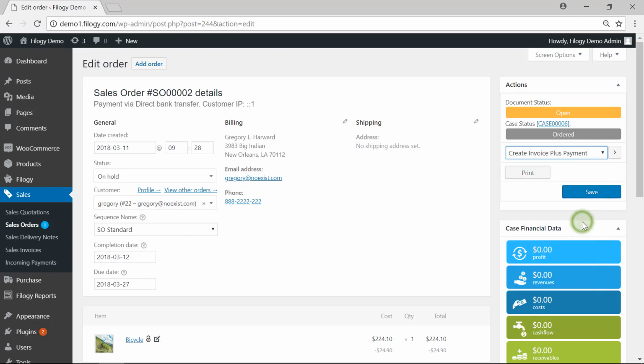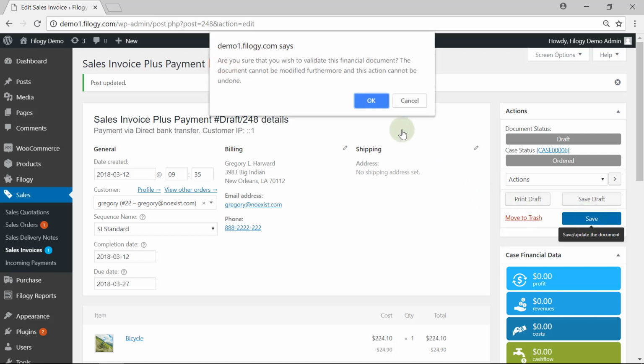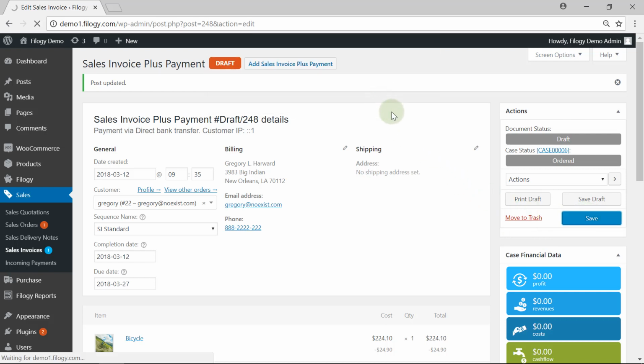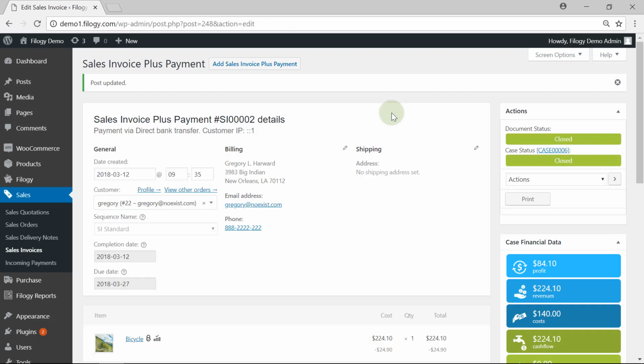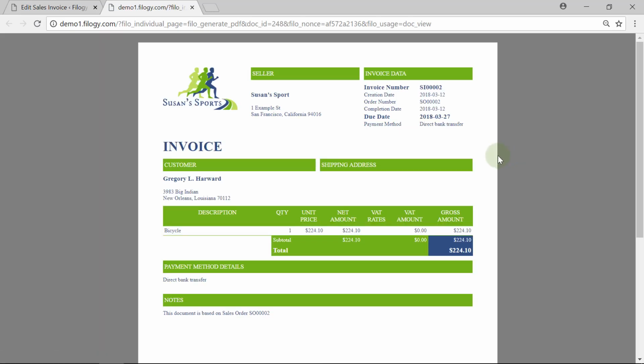So, you create an invoice plus payment document from the order. We save it to create the final document. After saving, the document cannot be modified anymore. Let's print the invoice to send it to the buyer. The invoice is also available on the my account page of your website for the buyer.